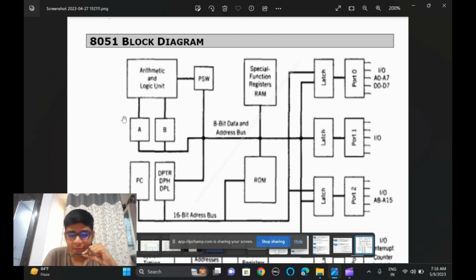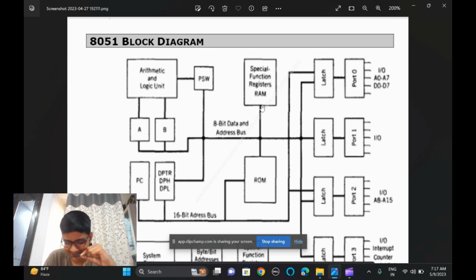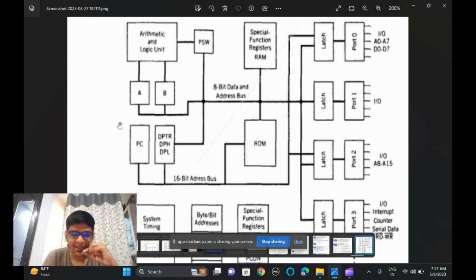So here are A and B. A for apple, B for ball? It is not at all like that. I will tell you. Then there is the PC and the DPTR. They all are SFRs. I have already told you that SFRs are registers which are in the processor itself.